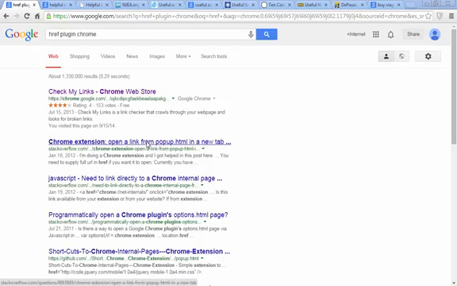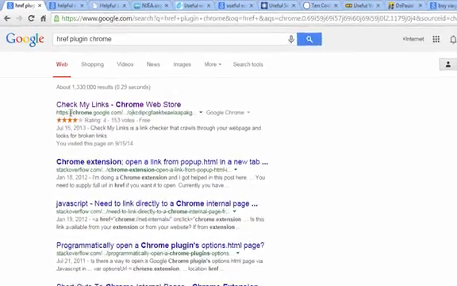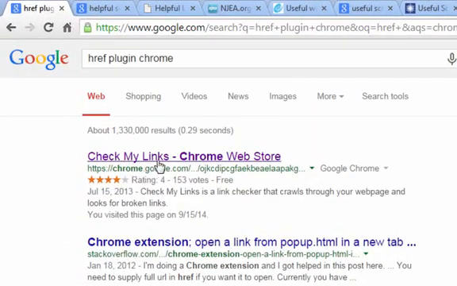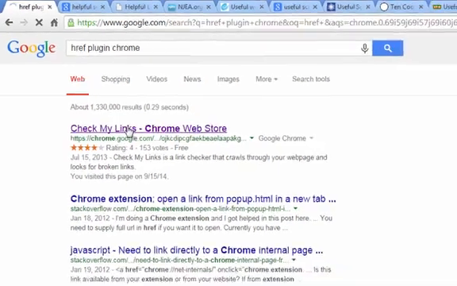.org, .gov, and .edu links can be great if you can get them. So I want to show you a few ways that you could do that. The first thing you'd want to do is Google "href plugin Chrome", if you use Chrome, and then click the top link, Check My Links.